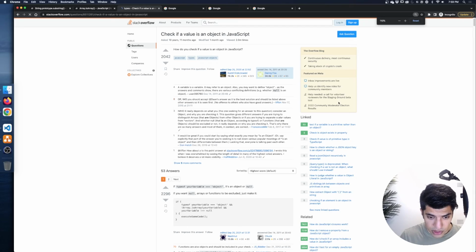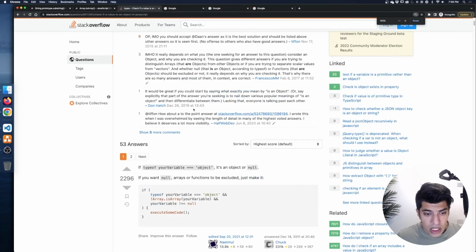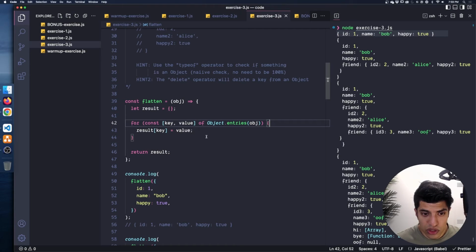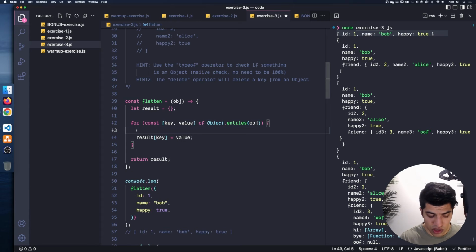I'm going to zoom in a little bit here. If the type of your variable is equal to an object, it's an object or null. Okay, I mean, that seems easy enough. There's a whole bunch of fancy stuff we can do over here, but this seems great. So let's just go with that. If the type is an object, then it's an object. Otherwise, it's null. So we saw in the primitive types video that typeof allows us to check the type of something, right? So we want to see if the type of something is an object. In this case, null is fine to be included.